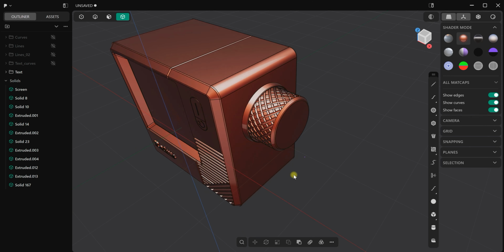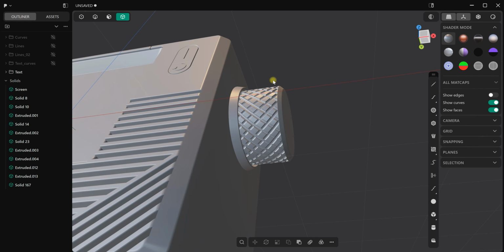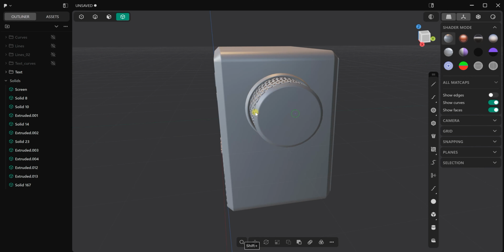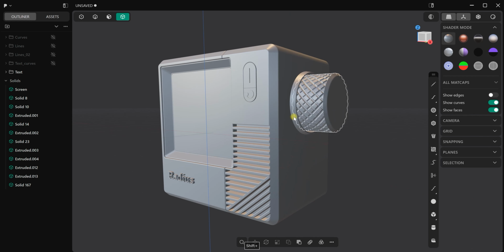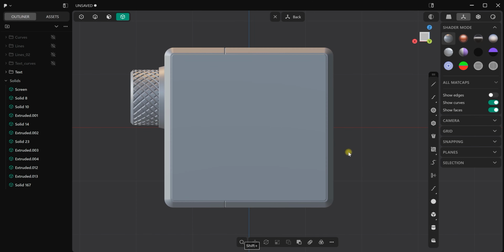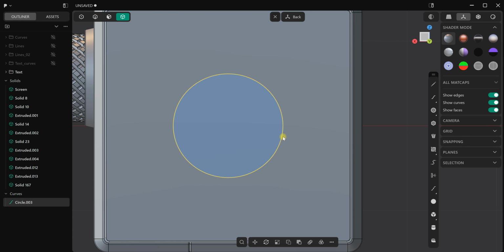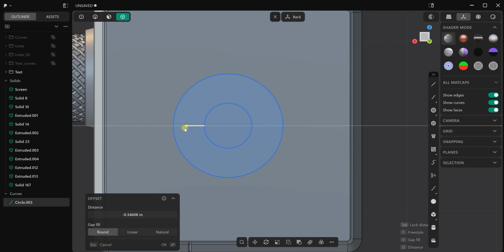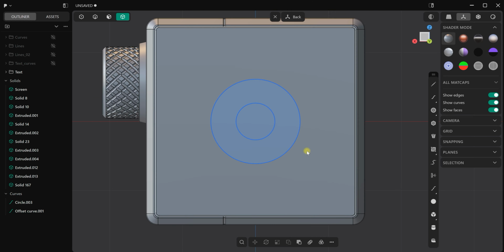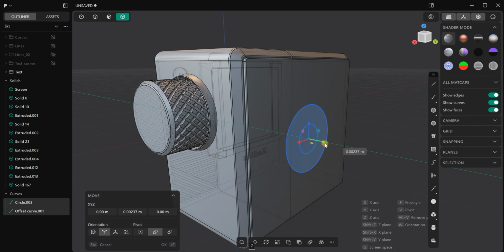Let's press dot to return to our main project and we got something like this. And I like the result. And we are almost done, guys. Yes, perfect. Go to the back view, select a circle, make it this size. Press O to offset it. Perfect. Select both circles and move here. Move here.